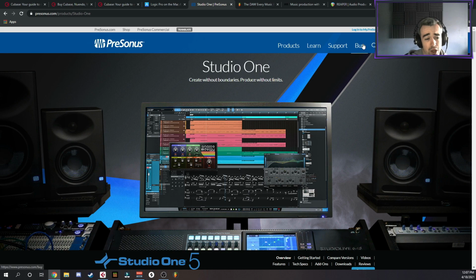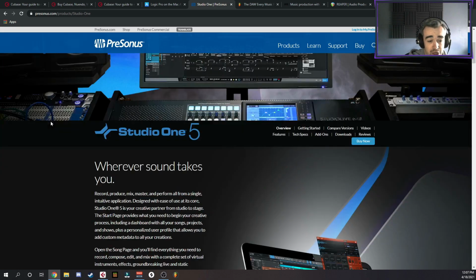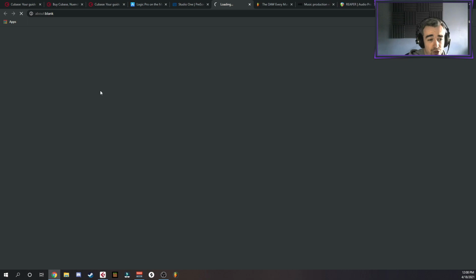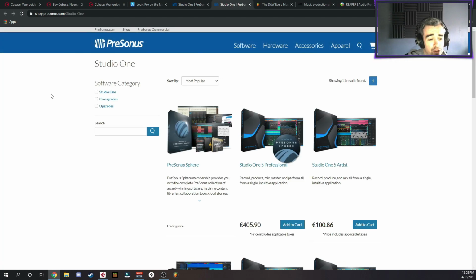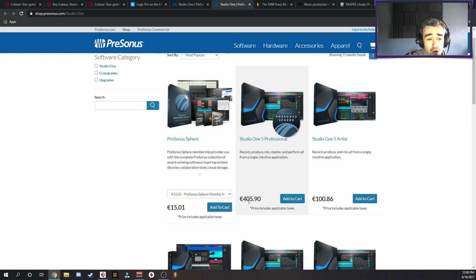Again, it comes with really, really good stock plugins. You can expect all of them to have good stock plugins, to be honest. I don't think there's really anything that doesn't. I'm not sure of the price of Studio One at the minute. So Studio One Professional is €405, a bit cheaper than Cubase, and still a bit more expensive than Logic.